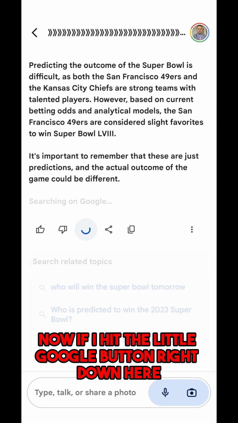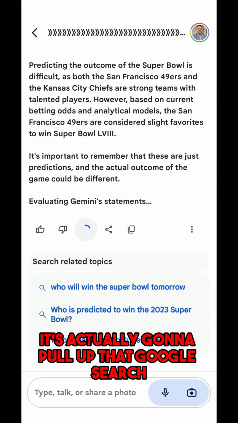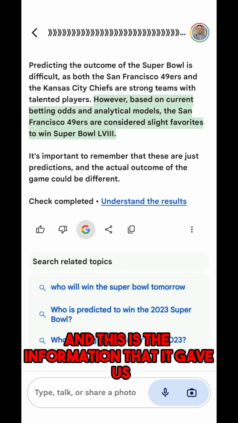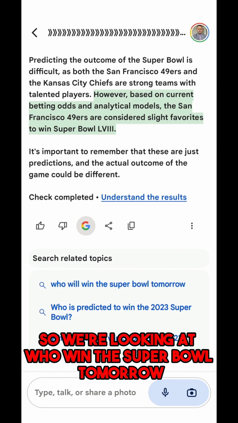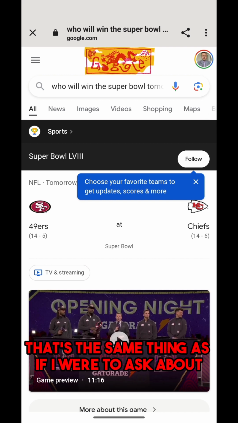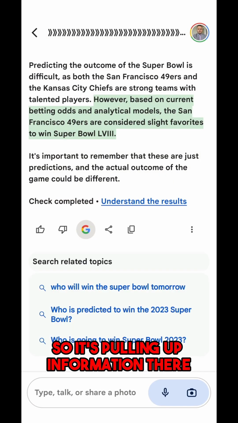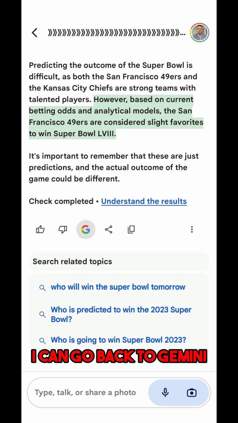Now, if I hit that little Google button right down here, it's actually going to pull up that Google search and give me some results from Google. And this is the information that it gave us. So we're looking at who will win the Super Bowl tomorrow. That's the same thing as if I were to ask about Gemini, which I just did. So it's pulling up information there. So when I close that, I can go back to Gemini.